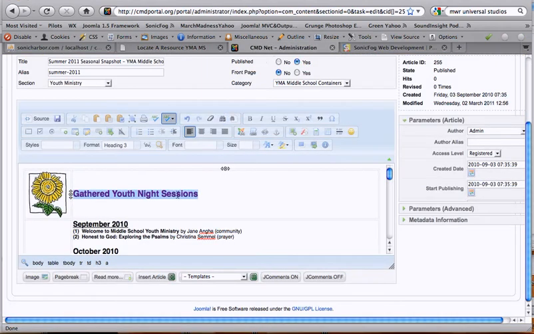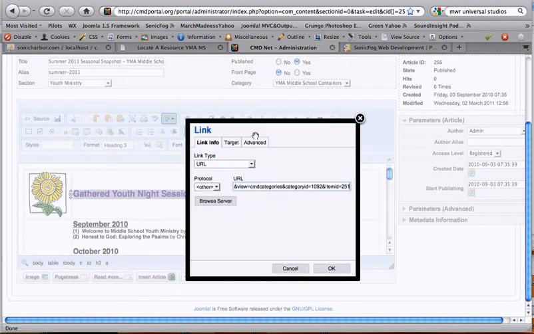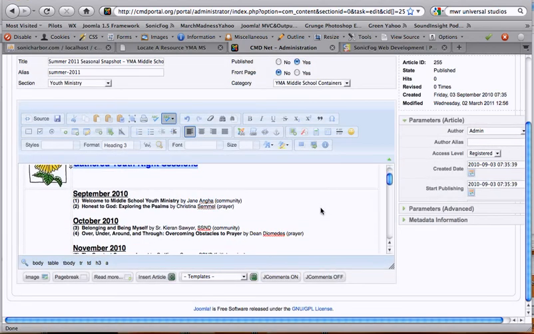I've got Gathered Youth Nights highlighted. I click on my link icon. It brings up the current link, which is to the spring, and I'm going to change 1092, category ID equals 1092 to 1093. Okay, and then I click OK. So Gathered Youth Nights is done.